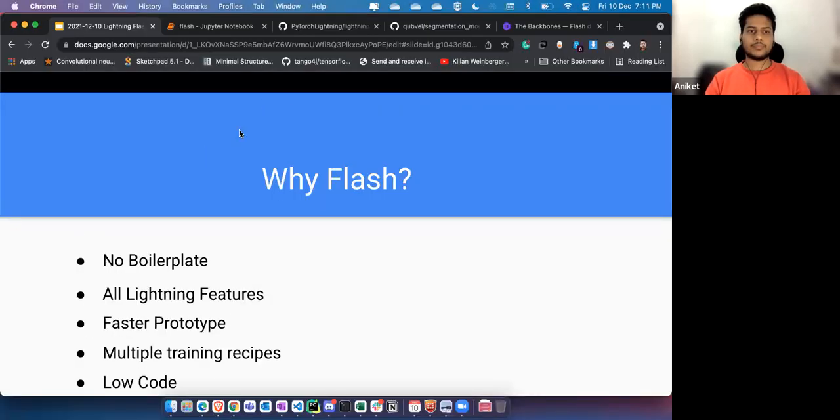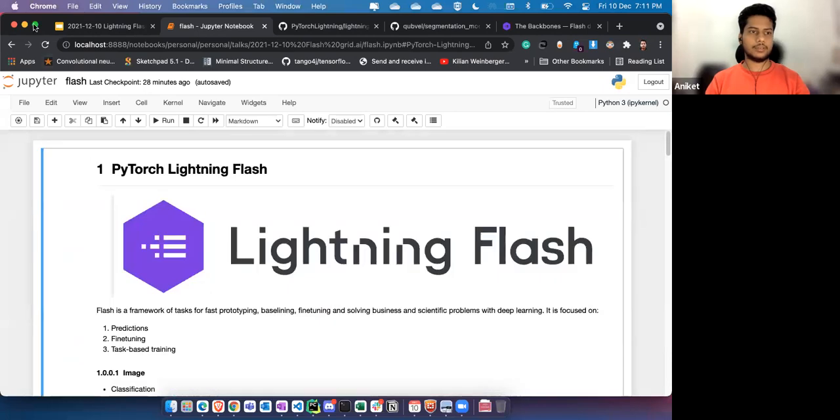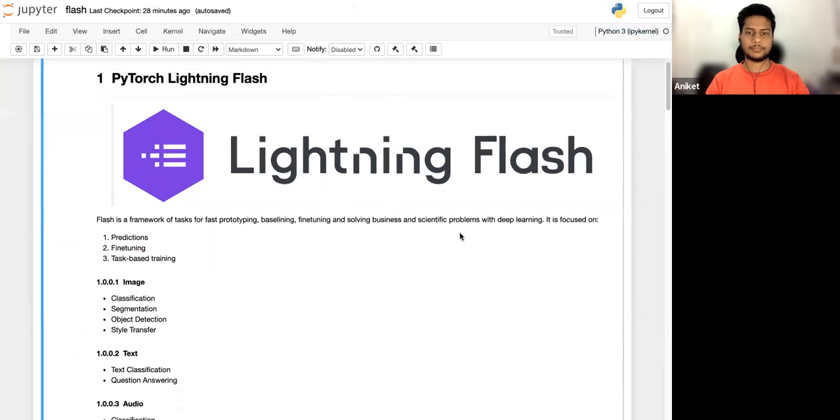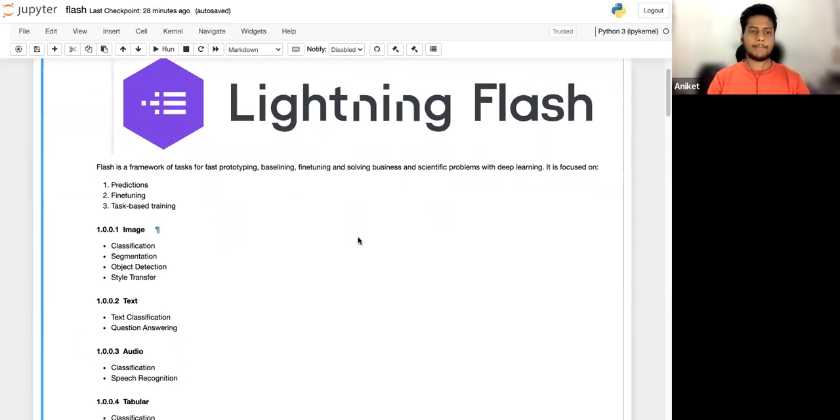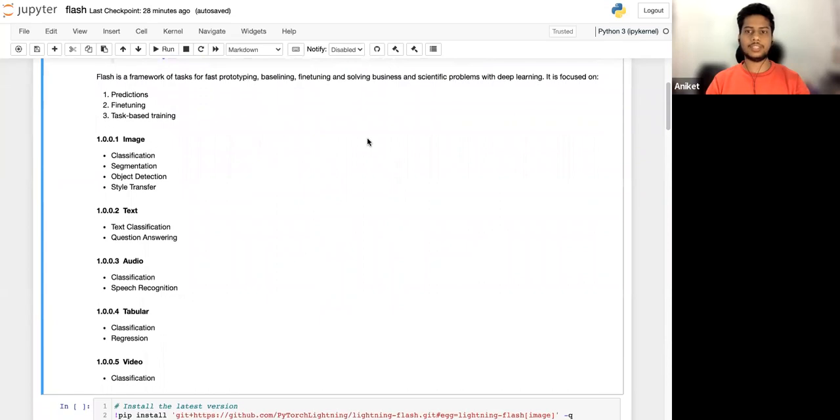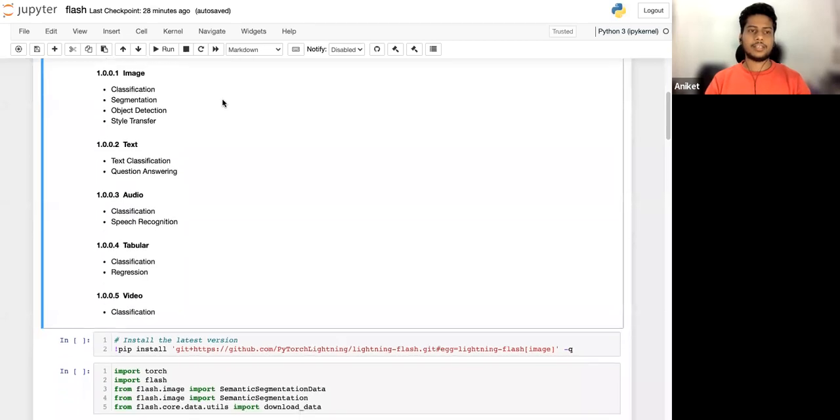So now I will start with my notebook here. Like I said, Flash is a framework of tasks for fast prototyping, baselining, fine-tuning, solving business and scientific problems with deep learning. It focuses on prediction, fine-tuning, and task-based training. Currently, it has image, text, audio, tabular, and video tasks.